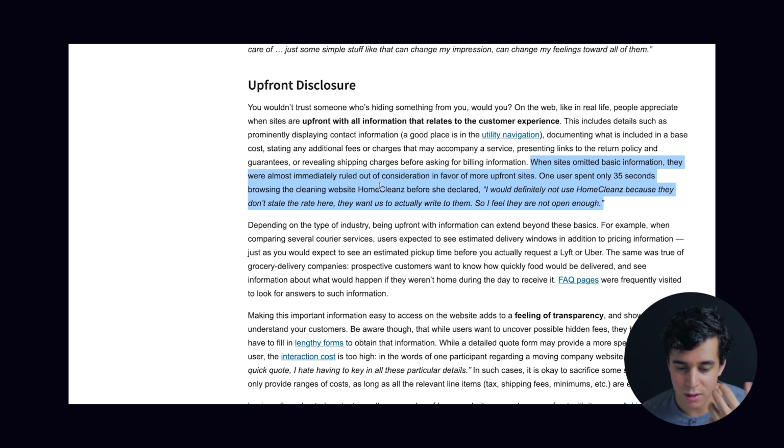One user spent only 35 seconds browsing the cleaning website, Home Cleans, before she declared, "I would definitely not use Home Cleans because they don't state the rate here and they want us to actually write to them. So I feel they're not open enough." So if you're working with a reasonable business owner, a reasonable client, then showing them this kind of stuff should be enough to convince them. You may not even have to show them, this will just help you articulate your justifications.